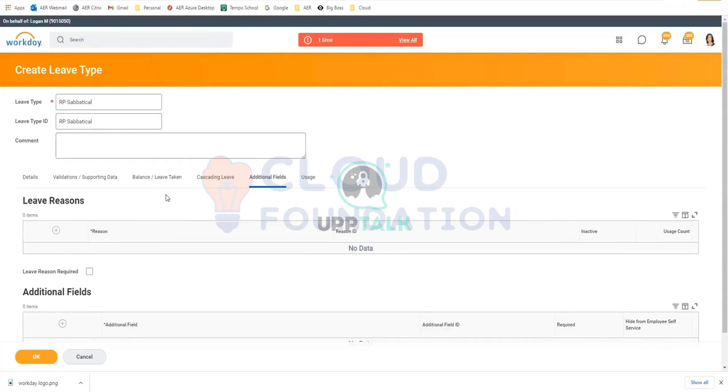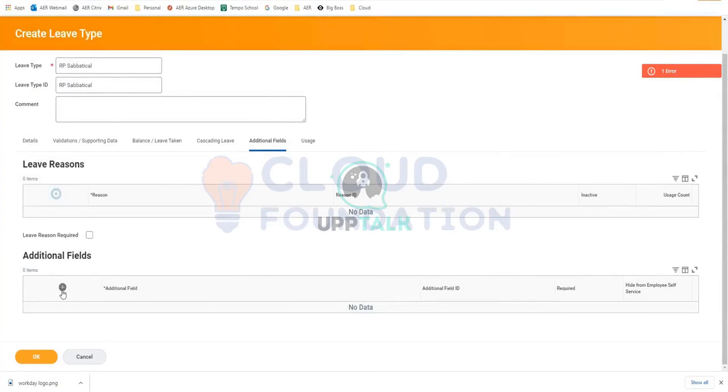Now the next part is additional fields: why the leave has been taken. That reason you need to mention over here. Additional field is an additional custom object. For example, if maternity leave has been taken, we need to have fields like expected due date or number of previous childbirths. All this stuff gets configured over here.